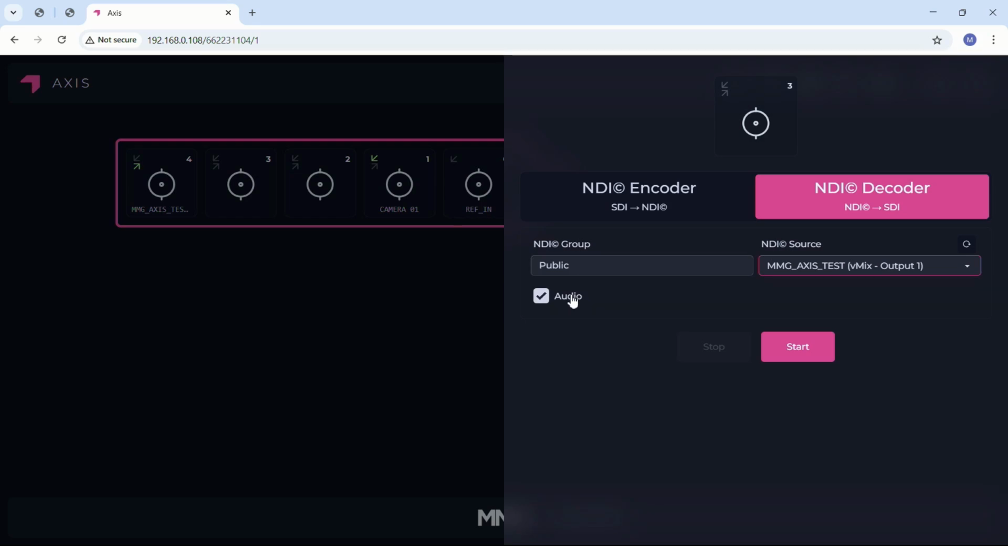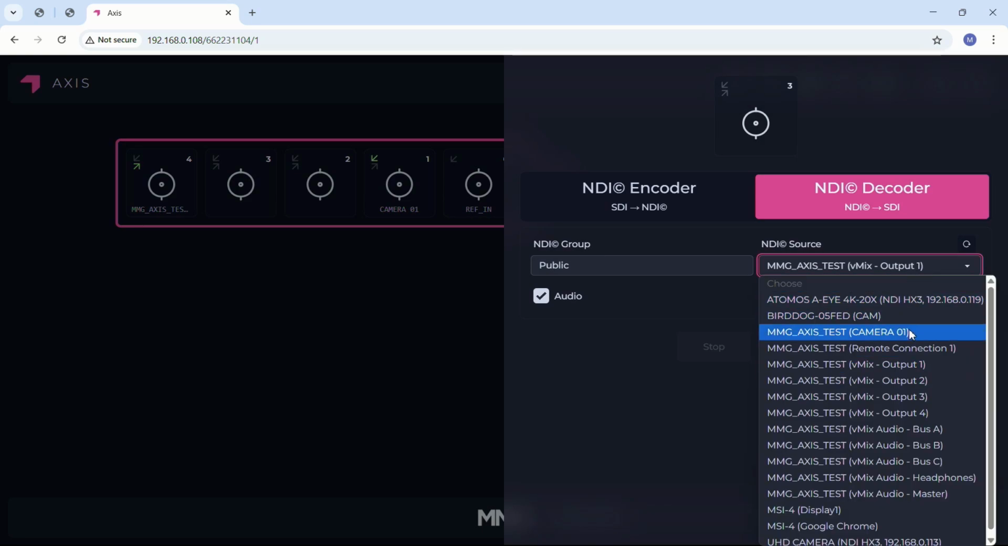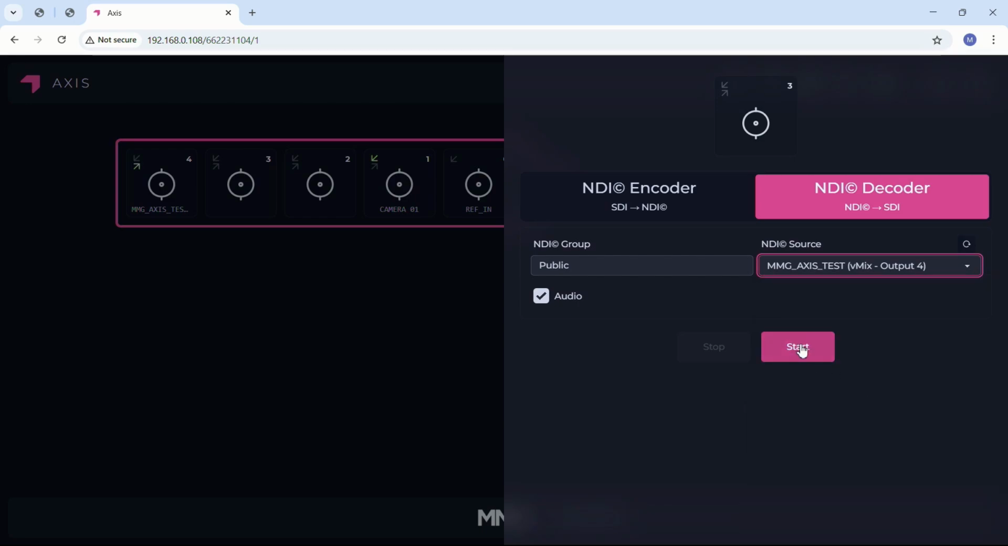You can have the audio on and off. So we can choose to have audio coming out of the SDI as per the NDI, or we can take that away. It's entirely up to you for the use case that you are using. For the source, as a habit, we always click the refresh wheel just to ensure you've got the most up-to-date list of NDI sources available within your network. You then click on the drop-down menu and select the source that you would like to decode. So in this case, I'm going to take an Axis feed from what is called Axis test output 4.